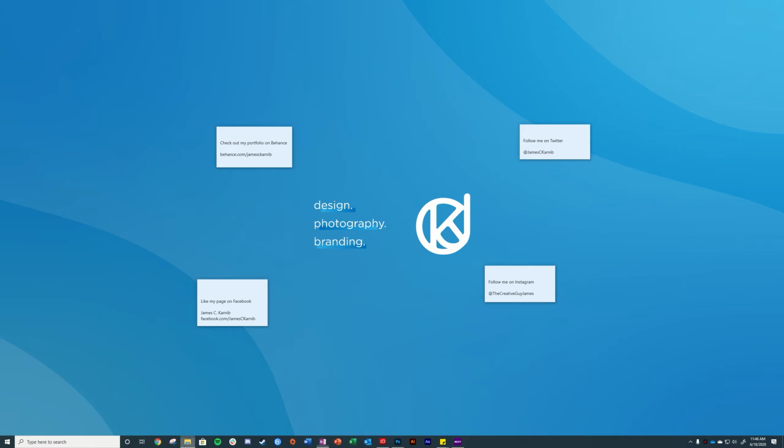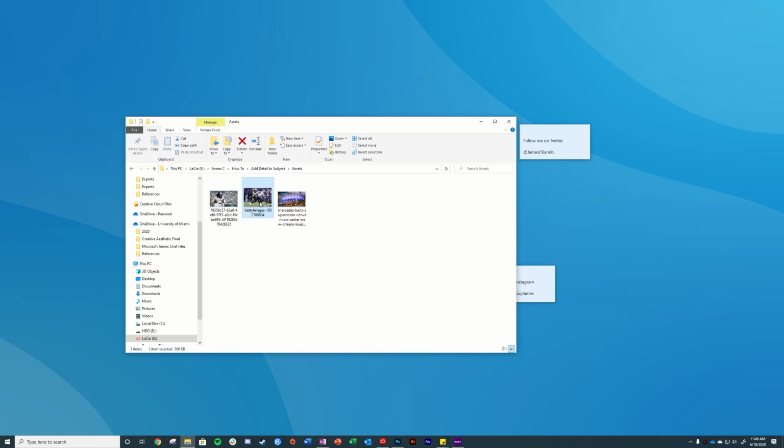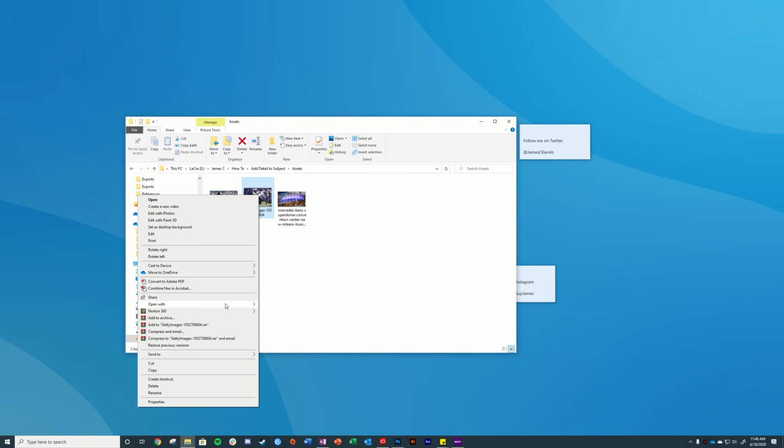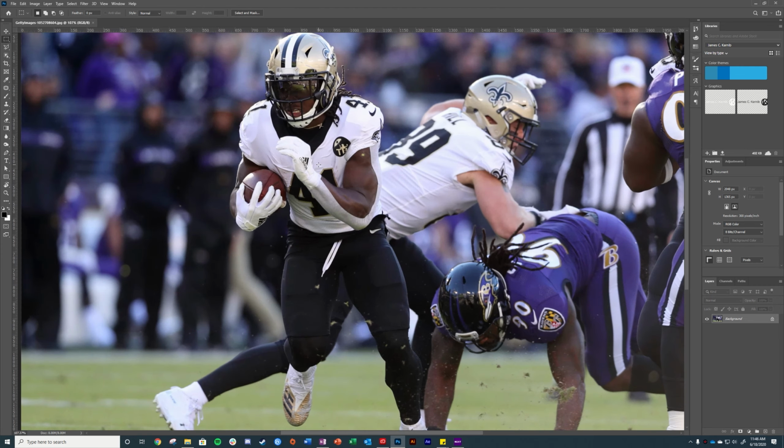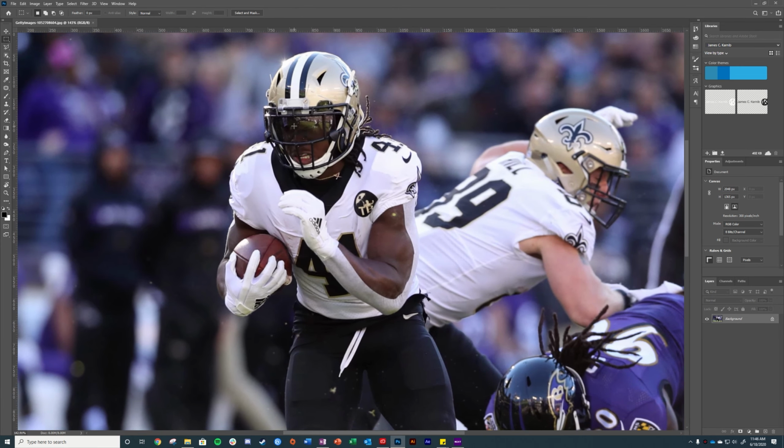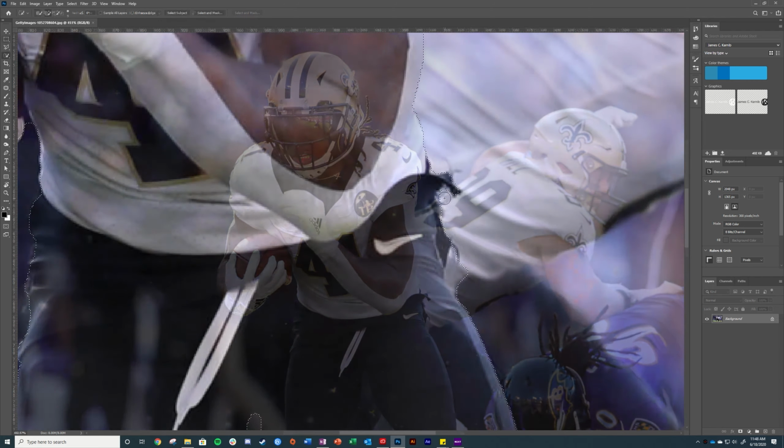So first, we're obviously going to start off with cutting out our subject. So I'm gonna open up this picture, Alvin Kamara, and I'm just gonna start off with cutting it out. So what I'm gonna do is cut out my subjects first, and I'm gonna place them on my canvas. I like to have all of the cutouts nice and placed before I start adding any details. So I'm just gonna do that quick, and then we'll regroup and get to the tools.